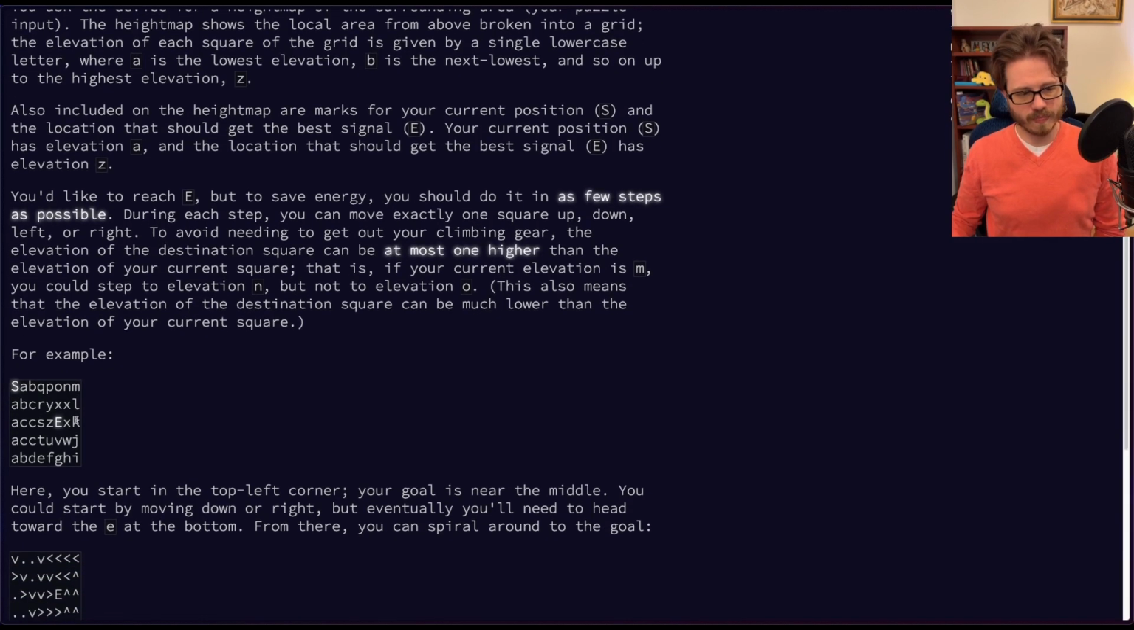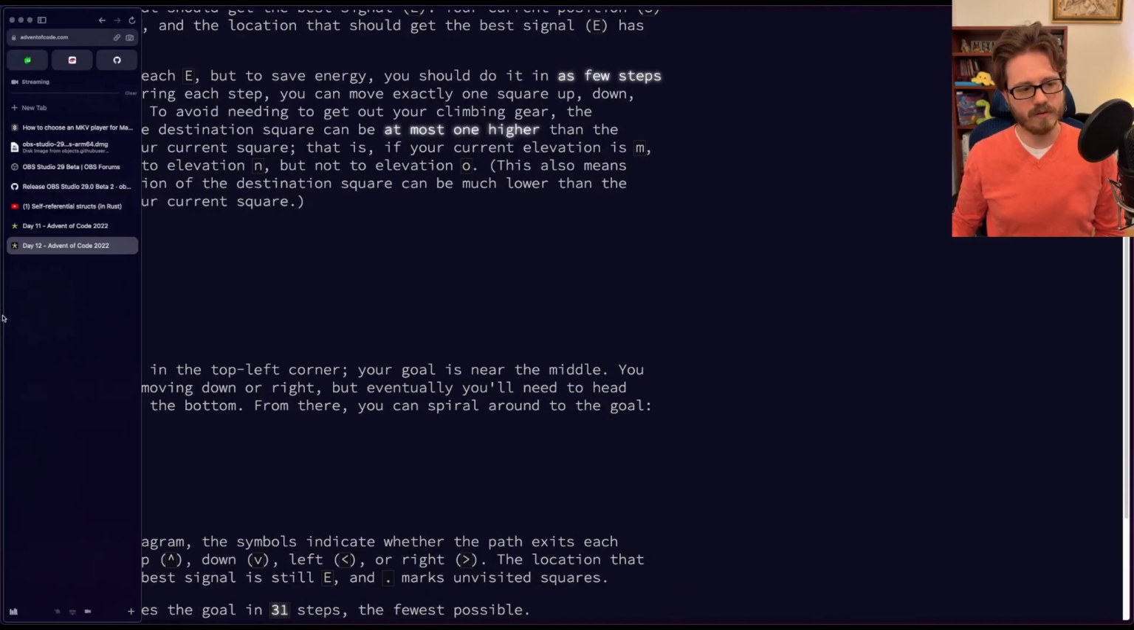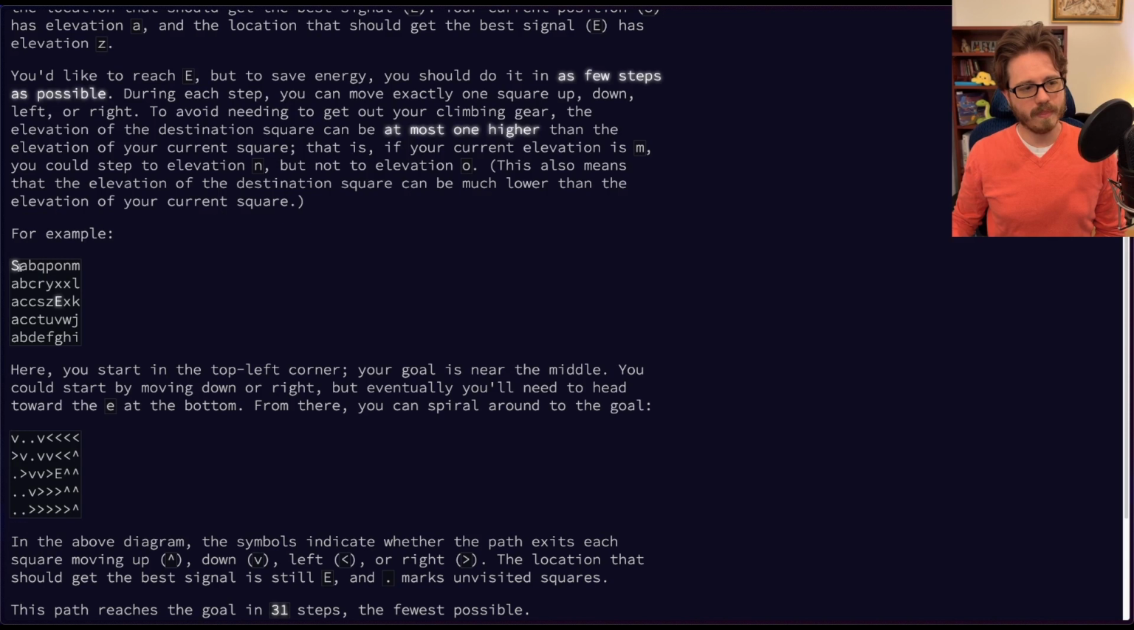Yep. Here you start in the top left corner. Your goal is near the middle. You could start by moving. Oh, okay, got it. So they're not unique. For some reason, I was thinking they were unique, and I was getting confused. But that doesn't make sense. Okay, so we can go anywhere we want. Here you start in the top left corner. Your goal is near the middle. You could start by moving down or right, but eventually you'll need to head toward the E at the bottom. From there, you can spiral around to the goal.